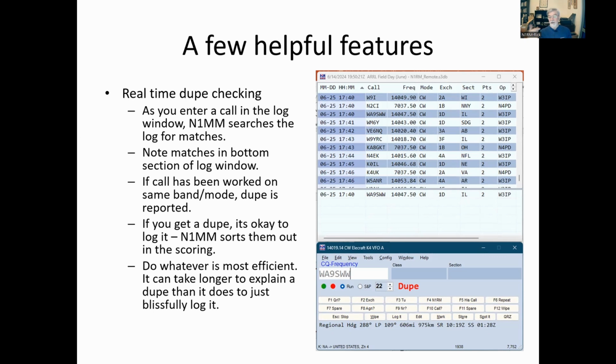And let's say you've been calling CQ and this guy calls you and you see dupe. Well, there's 2 ways to react to it. One is to say, you're already in the log, old man, you're a dupe. And he'll say, oh no, I don't have you in my log. And then you'll say, oh yeah, you do. You go back and you see, oh yeah, it was at 1740 on 14047. And he says, oh, well, I don't have that. So meanwhile, you've just wasted probably 30 seconds trying to convince somebody who may have copied your call sign wrong, by the way. There's all sorts of reasons for a dupe. It's not just that somebody is being dumb and calling you twice.